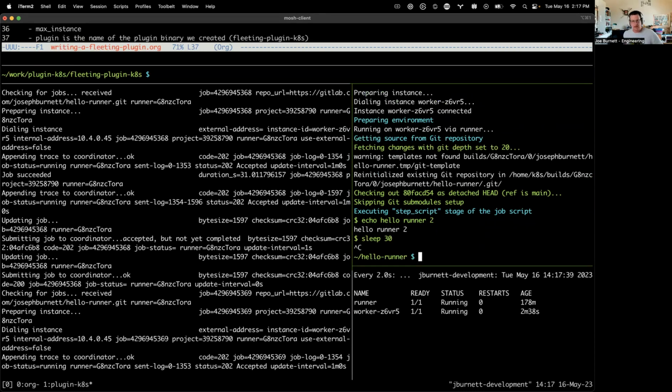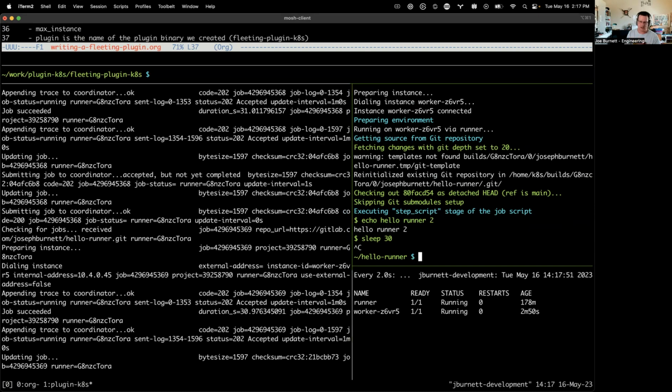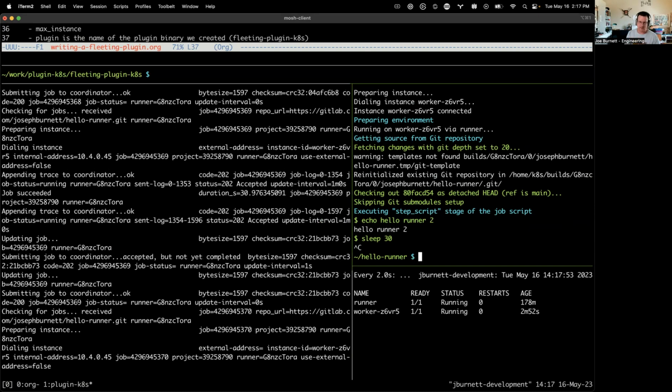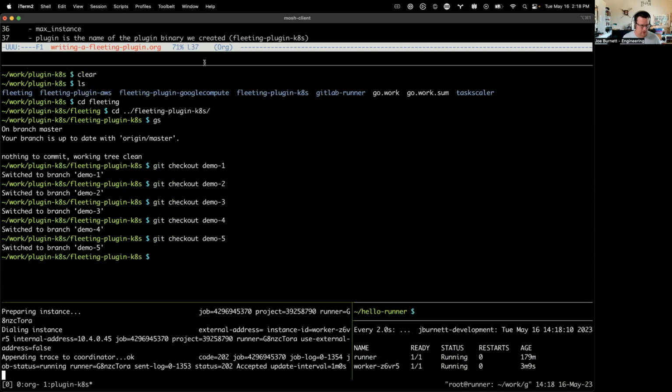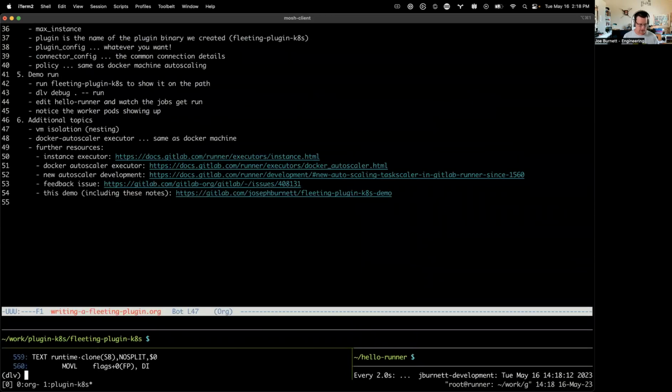Yeah. So what it'll do, what it was doing before, is it'll create more pods if it needs, it'll make a bunch of pods, and then eventually those pods will get deleted once the idle time has passed, and it'll scale down to the number. It's the same algorithm as the Docker machine autoscaler. Yeah, so that's it. That's what it's like to create a plugin. So I want to show you again what that code looks like.